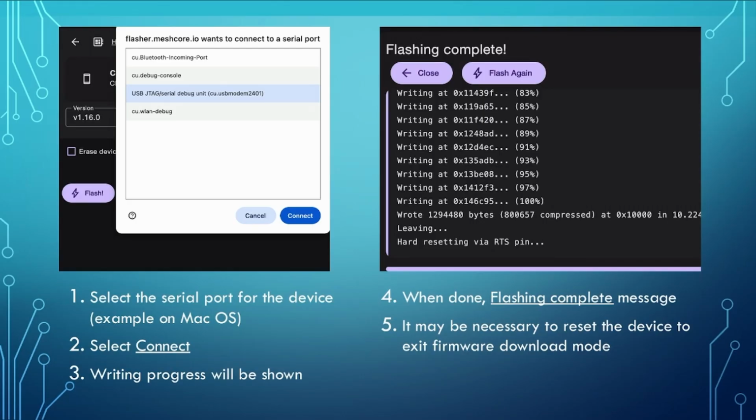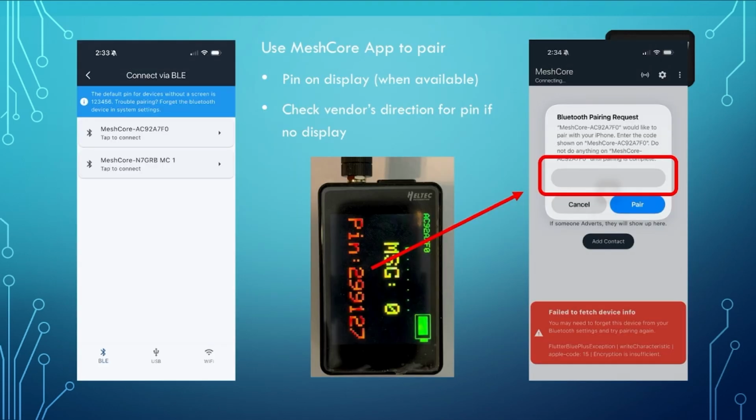First time around, there are more steps to be done. Second time around, you're already good to go because you've done the configuration steps. So in this case, because I did the Bluetooth version, to do the configuration of my companion through Bluetooth, I need my trusty Meshcore app. I'll bring that up and go to the connect via BLE option.